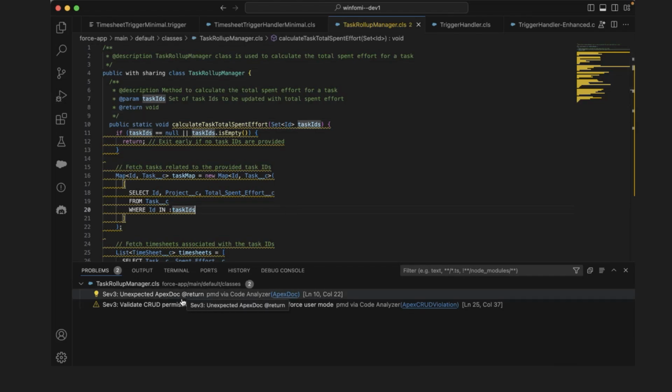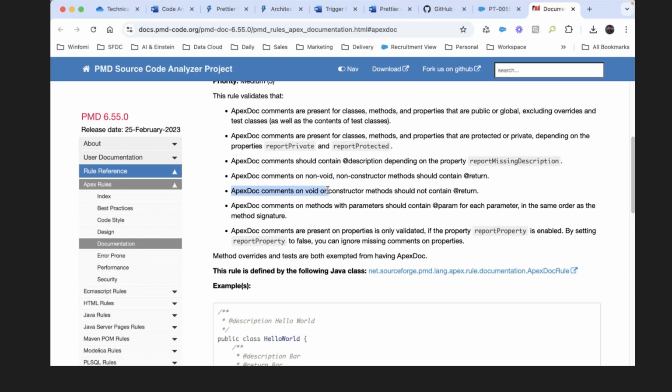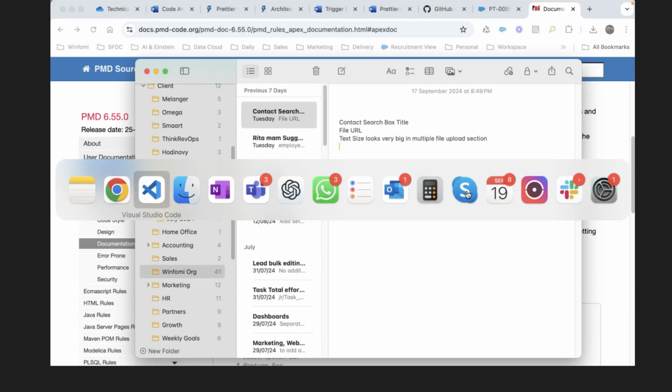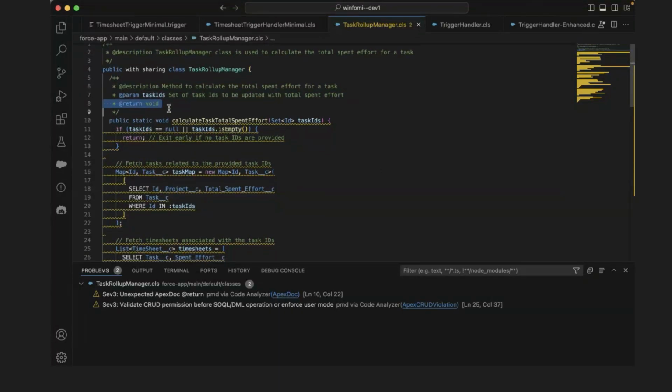Unexpected Apex doc return. So maybe return is only needed where we are returning. Let's check. Apex documents on void or constructor method should not contain return. If the method is void or a constructor method, then that Apex comment should not contain the return. That's why this error is coming. So we added the return, so let me remove it. Since it is a void method, we don't need return.